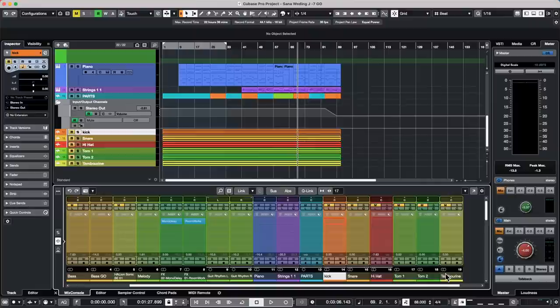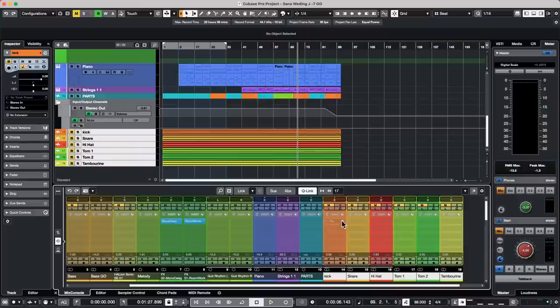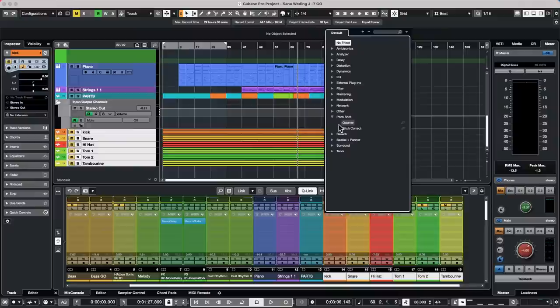So let's say I'm going to activate Q-Link. I'll add an insert across all of these. Let's say we'll do a pitch shift plugin, something like pitch correct. So now we have this particular plugin loaded on all these tracks.